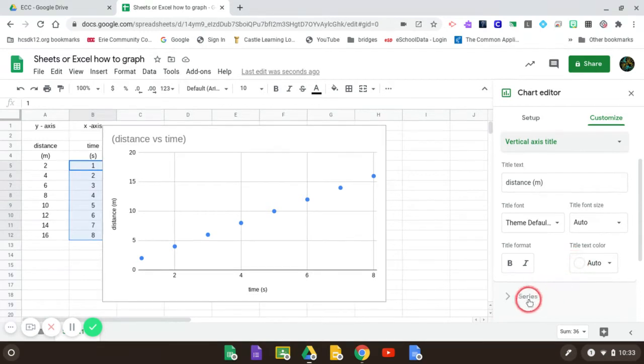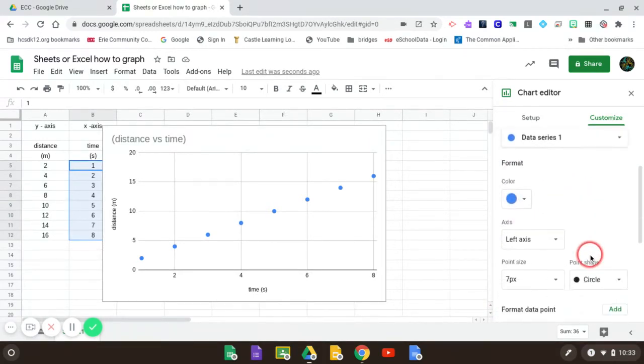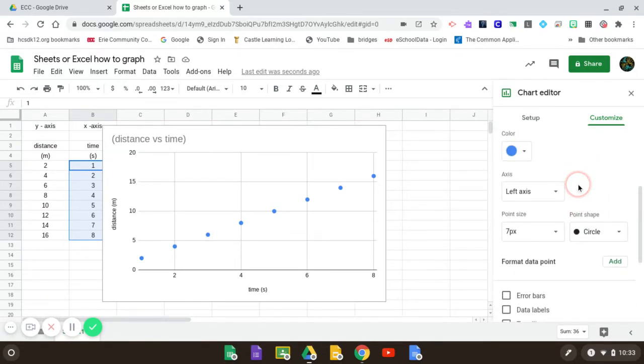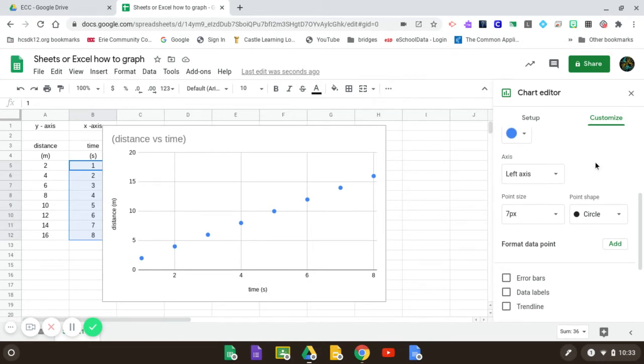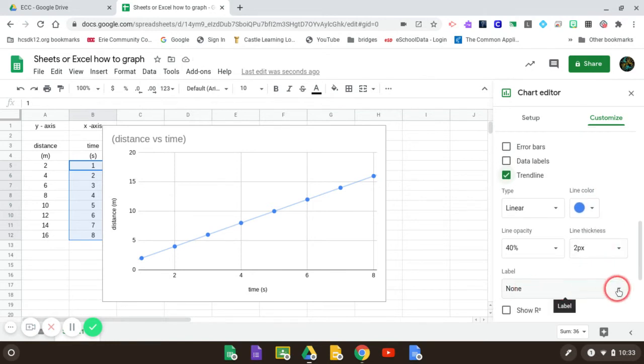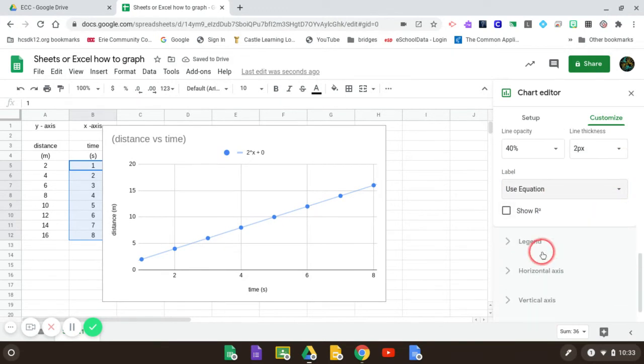All right. Next thing I want to do is go to series. All right. And the data series are the blue dots, and that's all good. Now, this is the part. A trend line is what we call a best fit line. Okay. And if I hit trend line, see how it draws a nice best fit line? I now have to go down to where it says label, and I have to put use equation. Okay. And that's done. Legend, we don't need that.